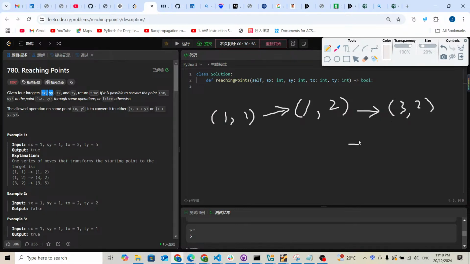So what about the next one? For this, 3 is okay. And for this 2, 2 is going to plus 3, it's going to become 5. So this means we can reach 3, 5. Yeah, this is okay. So we're going to return true.